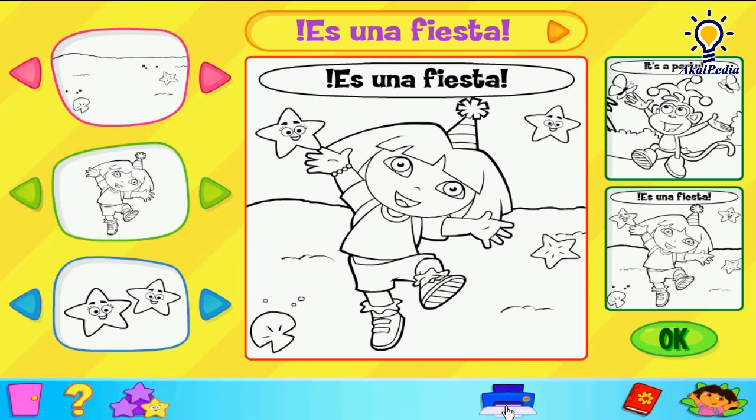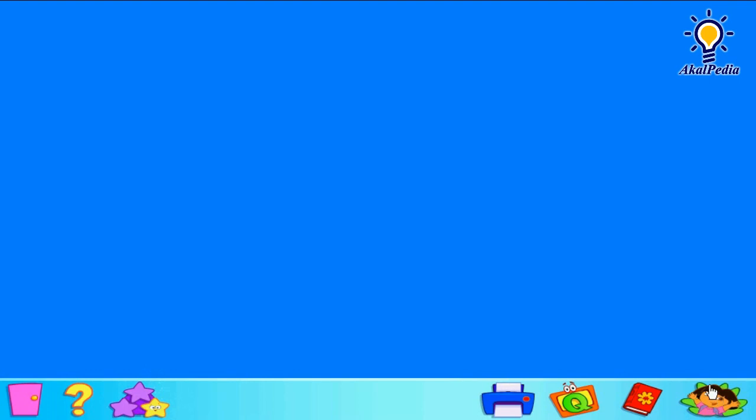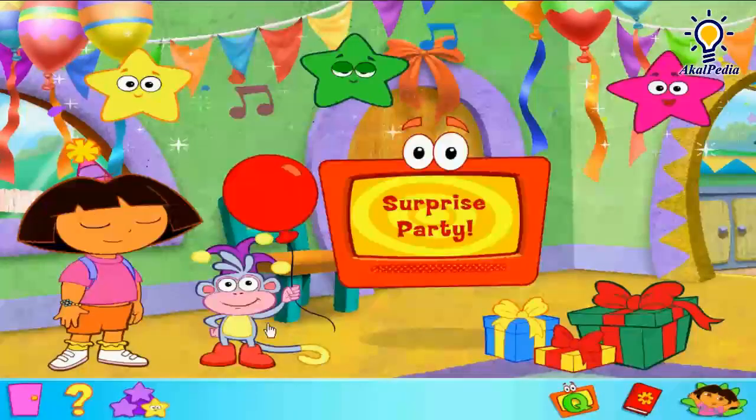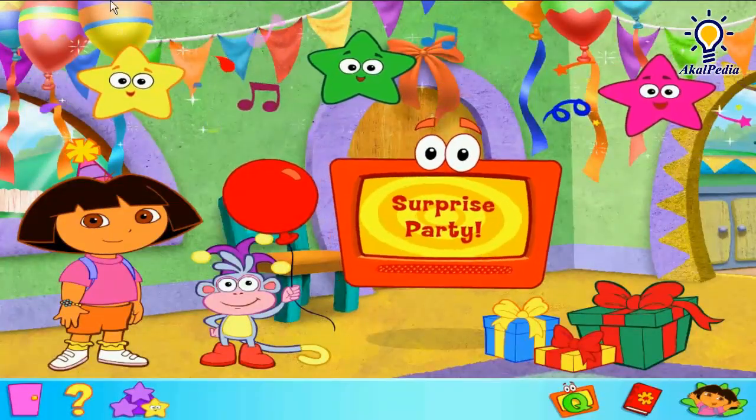Ini bisa kita print, kemudian diwarnai. Carry on playing. Or click on the main screen button to go back to the main screen. Oke, itu dua permainan pertama. Click on the screen if you want to carry on. Kita klik kembali ke menu utama. Excelente. Lanjut ke game yang kedua.